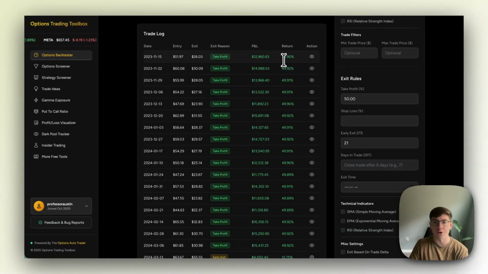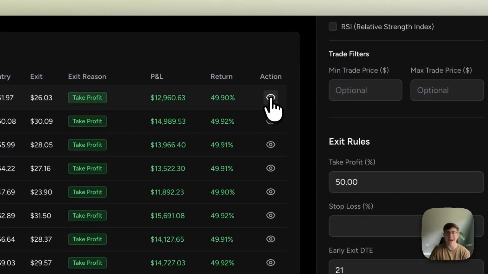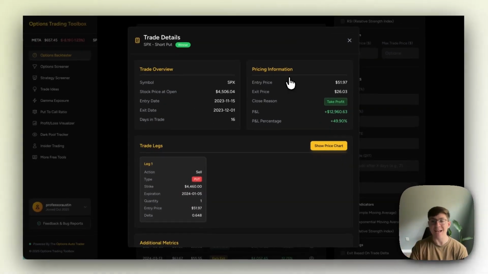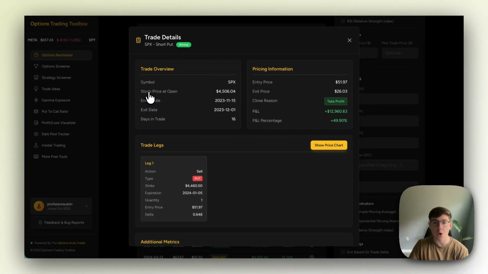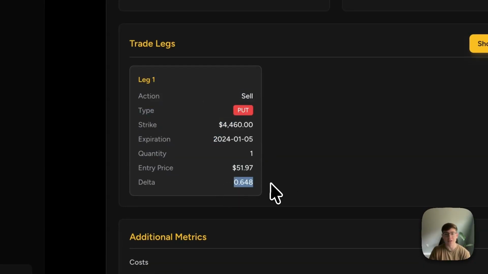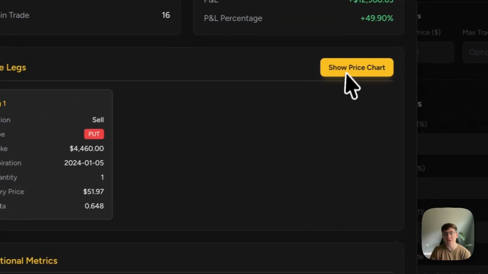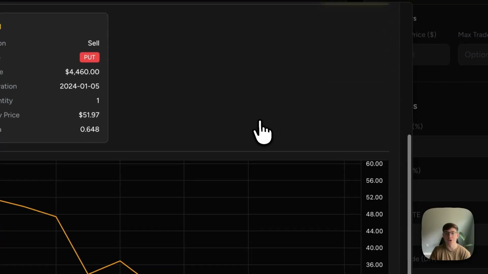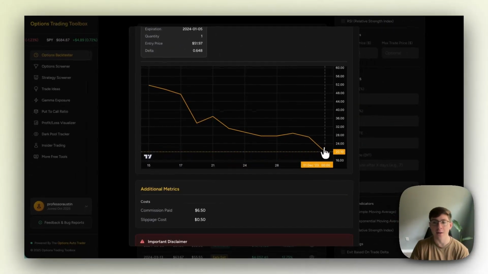It shows you the P&L per trade, the return, and then you can click on action, which will show you a breakdown of this trade. The symbol, when did it open, the stock price, the days in trade, entry price, P&L, close reason, everything you want to know behind this trade. To filter in a bit further, it shows you the option contracts and trades that were picked, the delta at which it entered, all these things. You can see here, show price chart, which shows the historical price while it was in the trade.